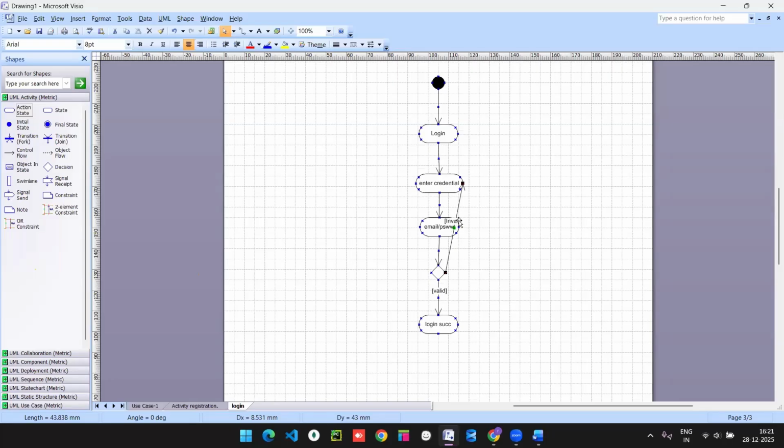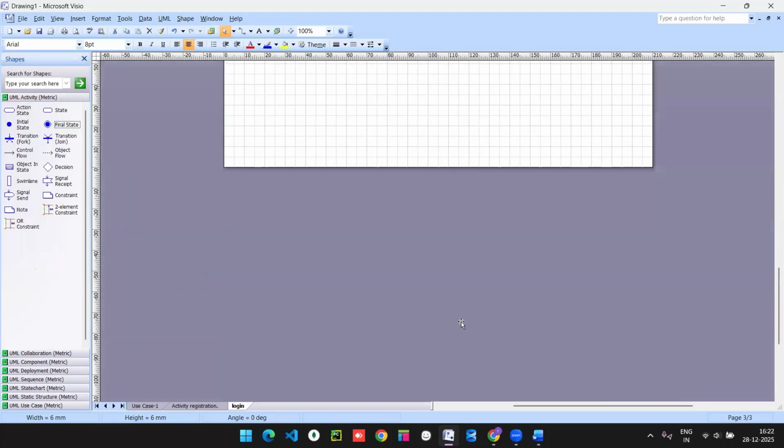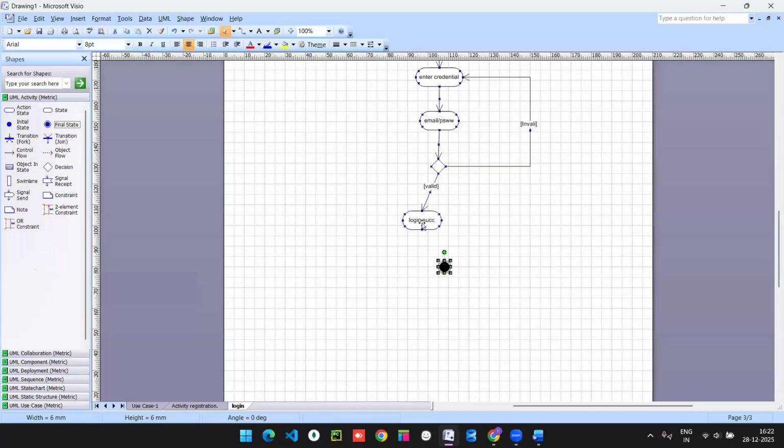Here you can see it is overlapping the action state. For that, just right click and click on right angle connector. It will look better. Okay. If your credential is valid, then go for the login successful. If it is not valid, then again go for enter your credential. Okay. So after completing your process, come out from the process by entering your final state, and link it with a control flow. So this is all about my login process.